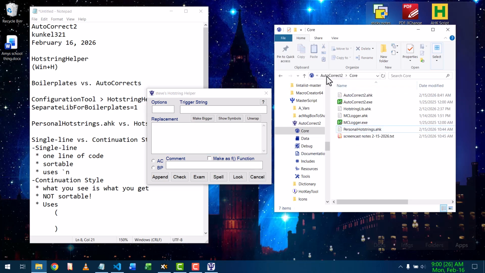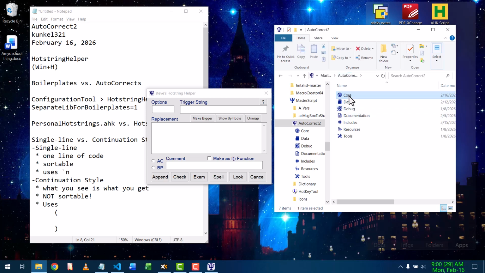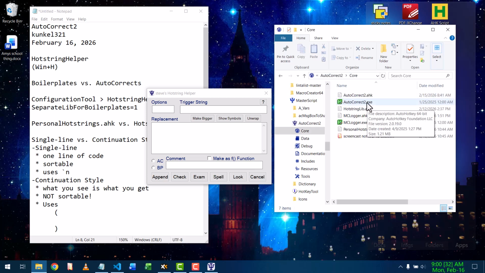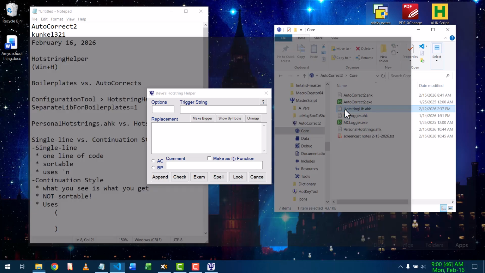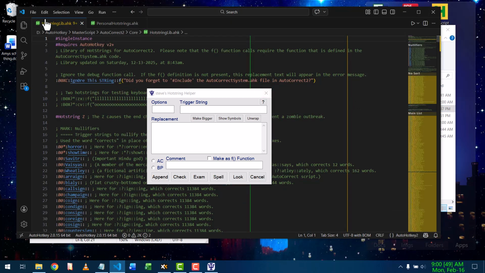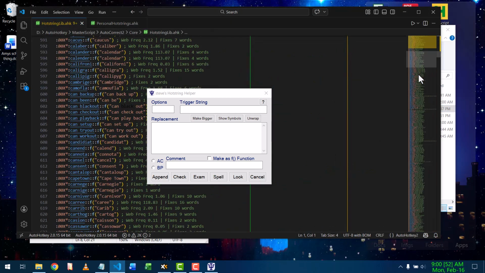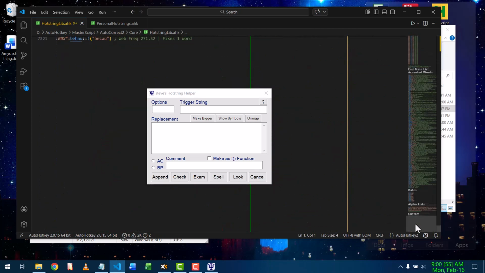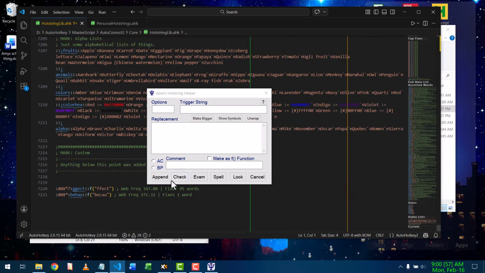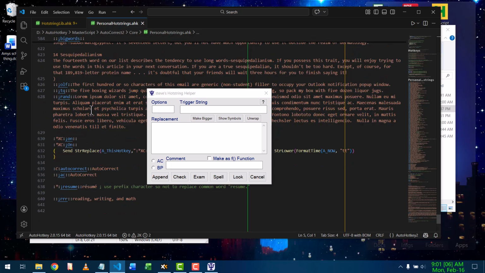And you can see here the autocorrect 2 core folder with autocorrect.2.exe, which starts the app, and the hotstringlib.ahk is the primary library with all of those autocorrect items seen here. So put hotstringlib, and the new ones always get appended to the bottom. A couple of the most recent ones I've added were these two, and then the boilerplate ones get sent to personal hotstrings, which is also open here, and this is the bottom.